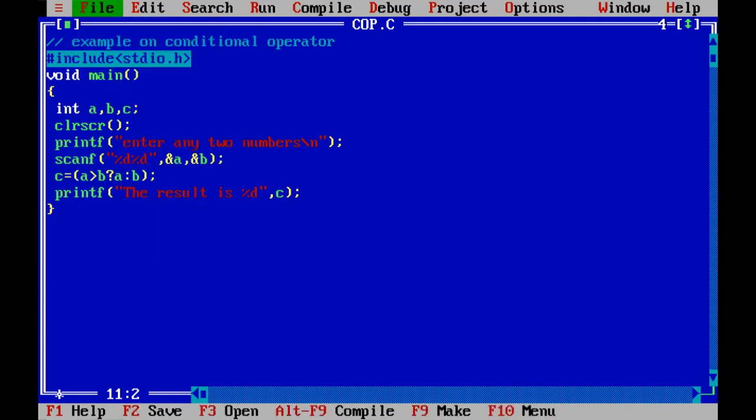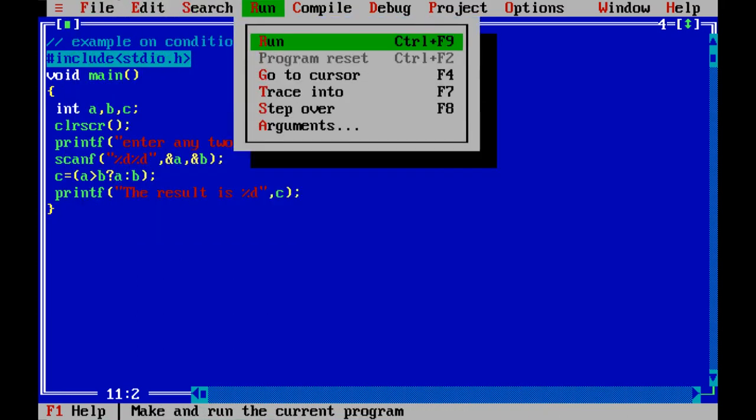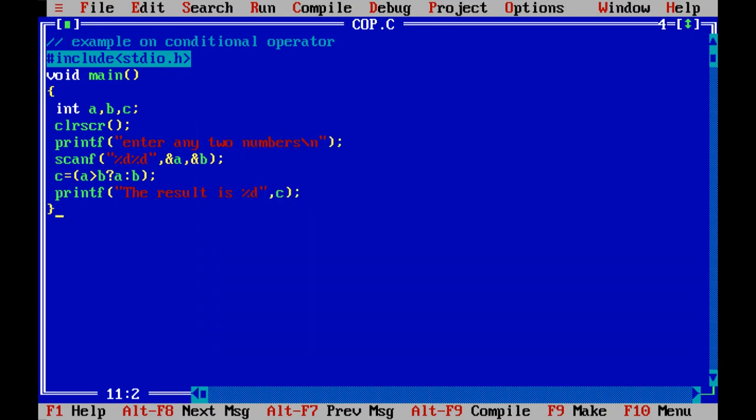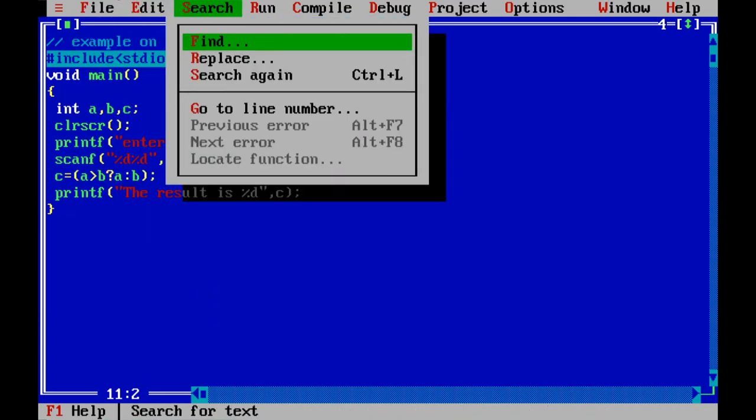Save this program and compile it. Check the errors. No errors. Compilation successful. And run this program.